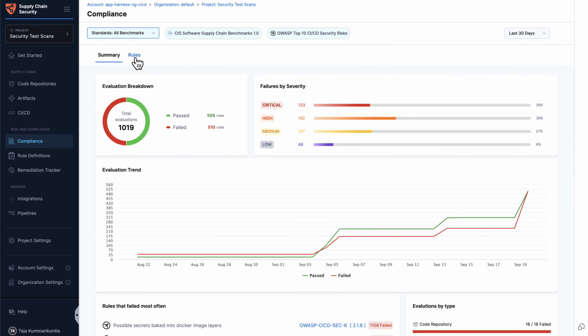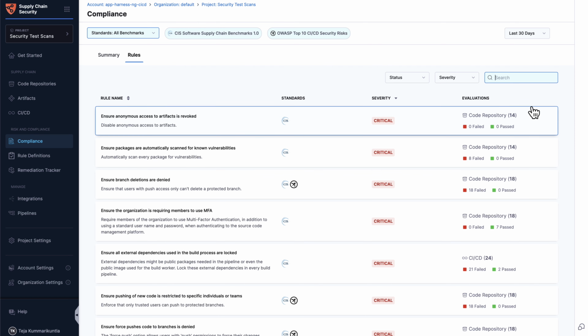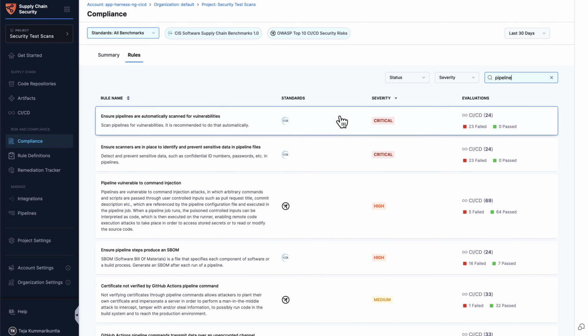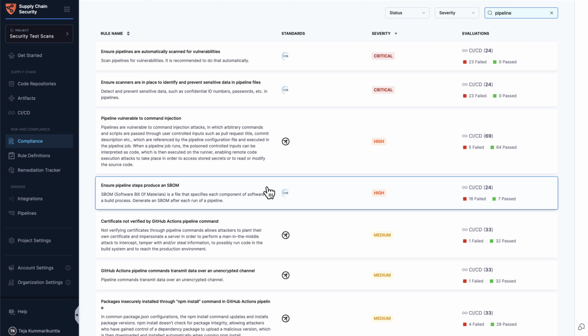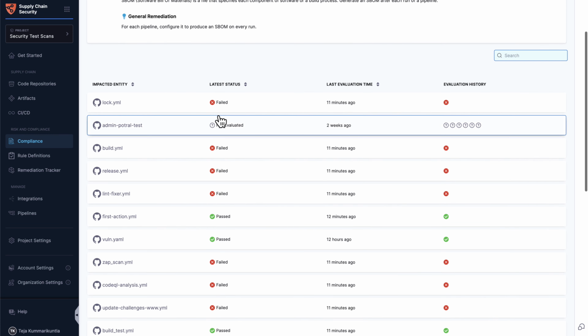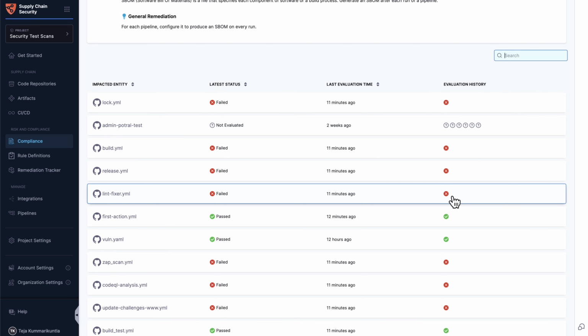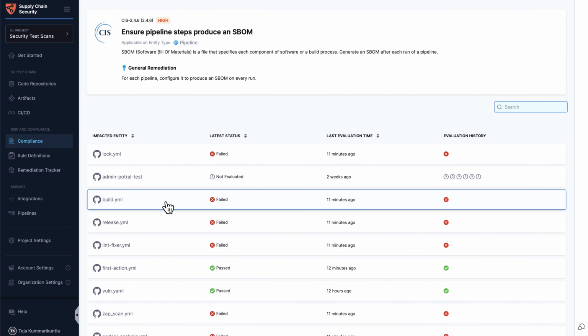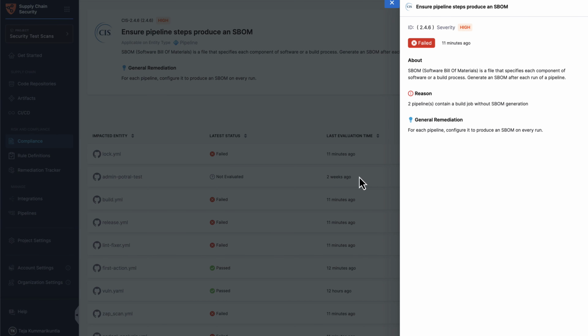And next we have the rules tab. This is where we have all the rules and their evaluations attached. For example, if I go for pipelines, you can find a specific rule, for example, ensure pipeline step produces an SBOM. You can see that there are 24 pipelines for which the rule is applied, out of which 16 failed and 7 passed. You can get further details by clicking on it, where you can see all the impacted entities, or the impacted pipelines, for which the status was failed, and you also have an evaluation history. You can know more about it by clicking on the impacted entity, where you can see the about, reason, and the general remediation.